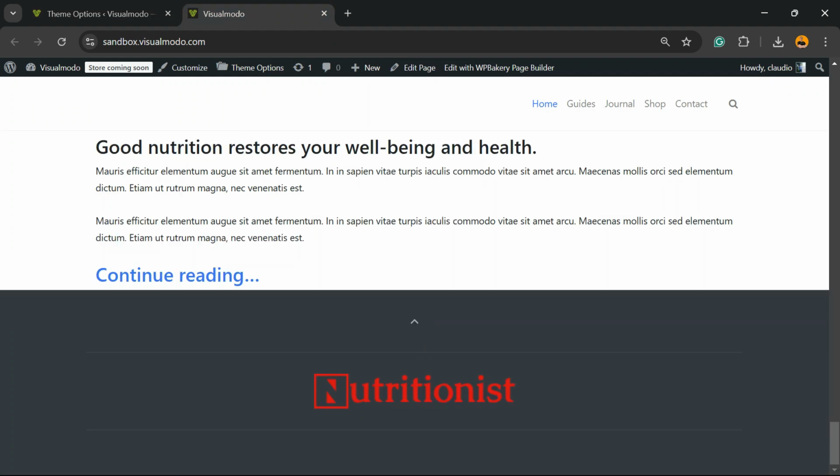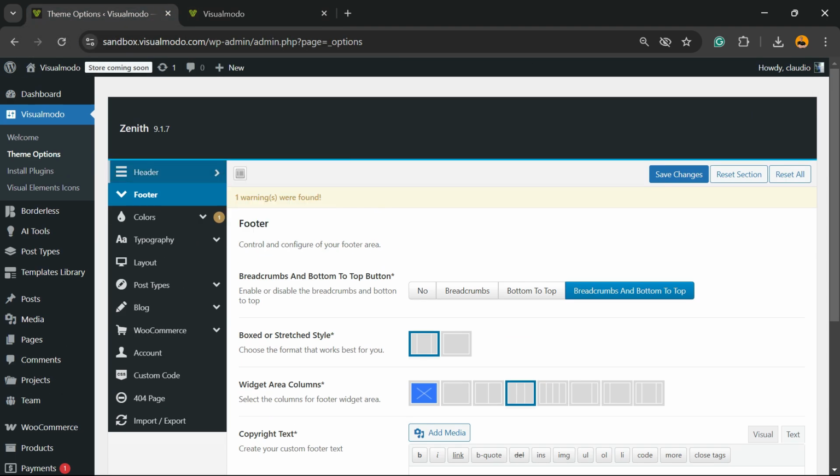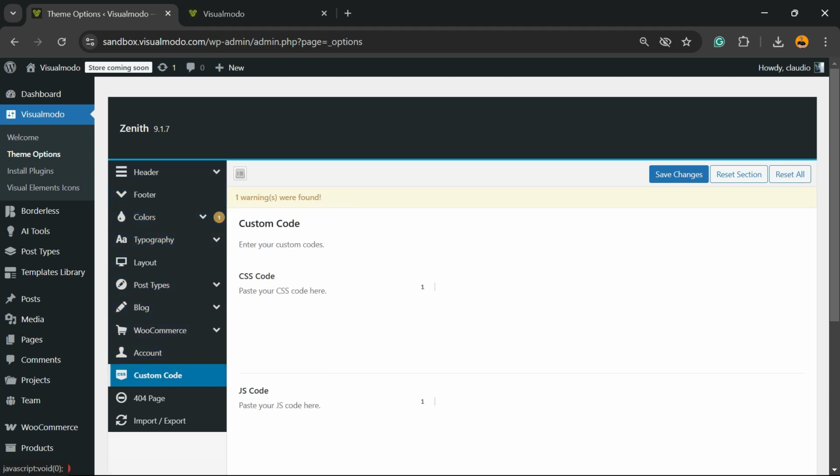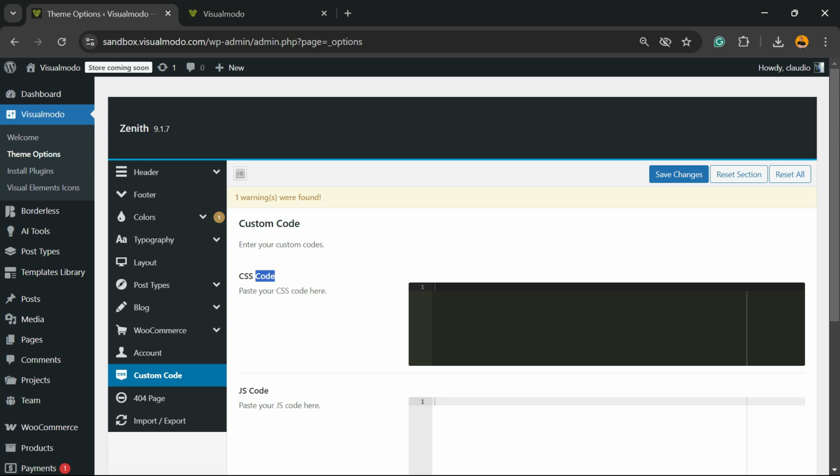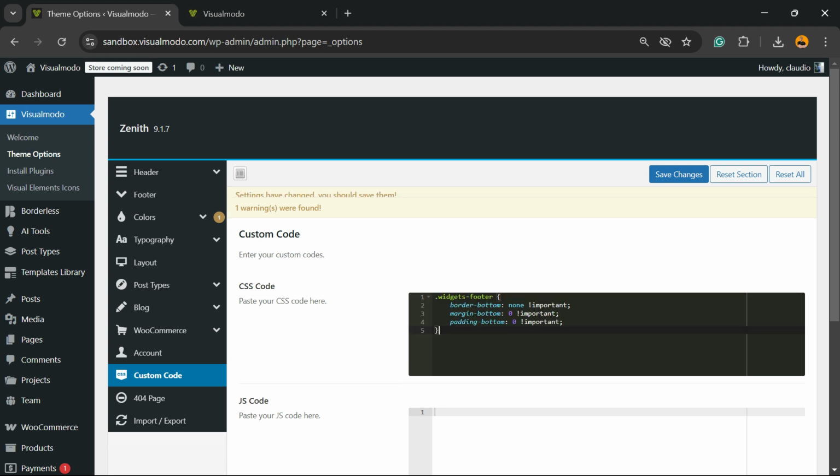Let me show you the results. As you can see, no more content in the copyright bar, but there is some empty space. How to remove this space? Still in your theme options, review this middle sidebar and find the option custom code. We have custom CSS, so CSS code. Click on it and type this code right here.